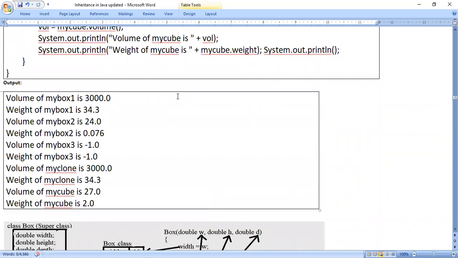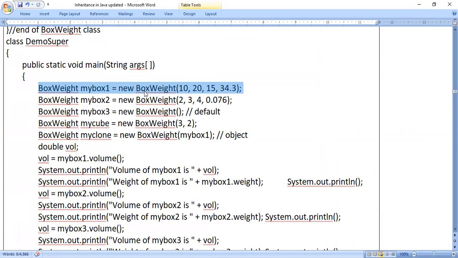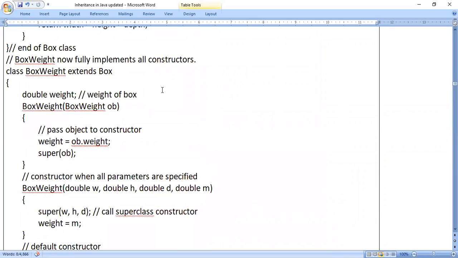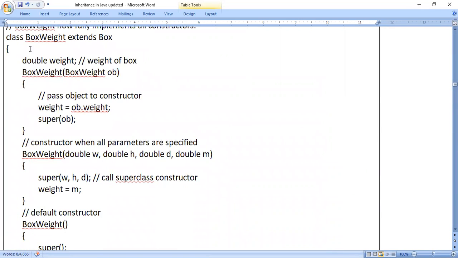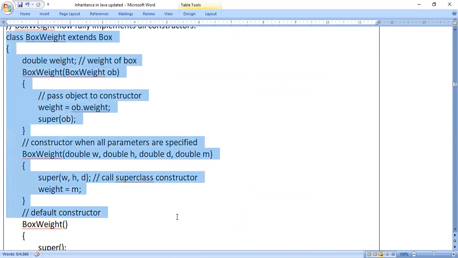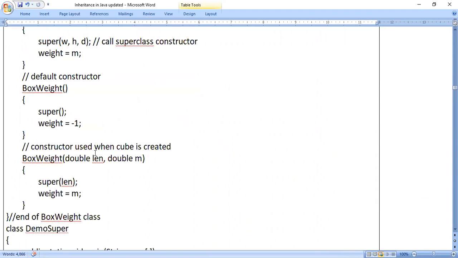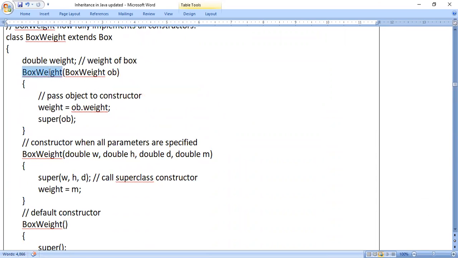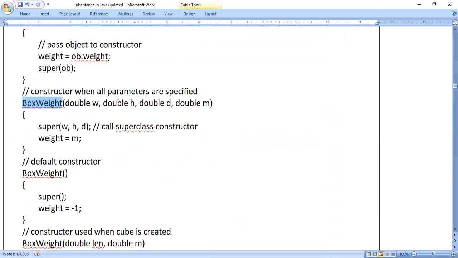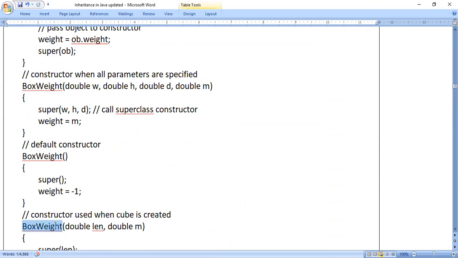Whenever these types of lines are executed, the program control will move to that particular constructor. Here the constructor is BoxWeight. If you observe, in the class BoxWeight, you have to look at the constructors. I have written the constructor 4 times: first, second, third, and fourth.